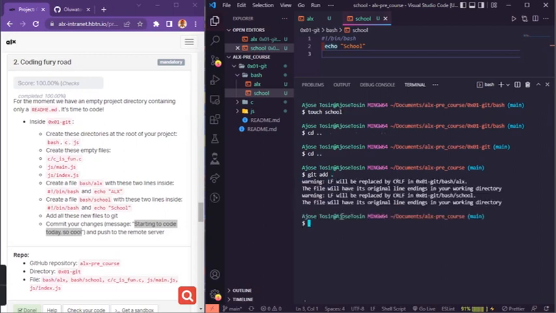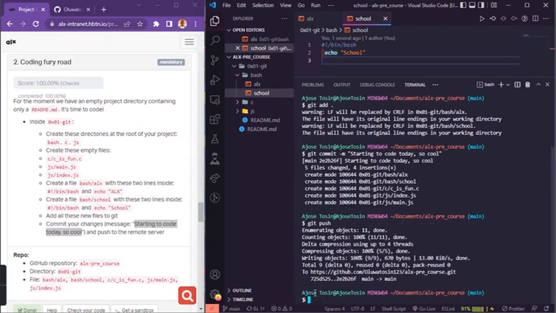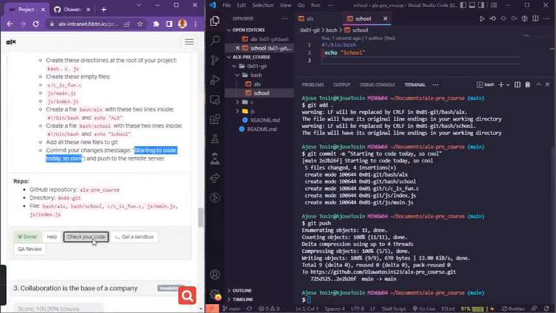So I hit enter. Then I'll do git commit -m. What is the message I want to put there? Your message must always be in quotes. So do this and hit enter. Once you hit enter, this is done, then you do git push. Once your push is successful, all you have to do is check your code again.